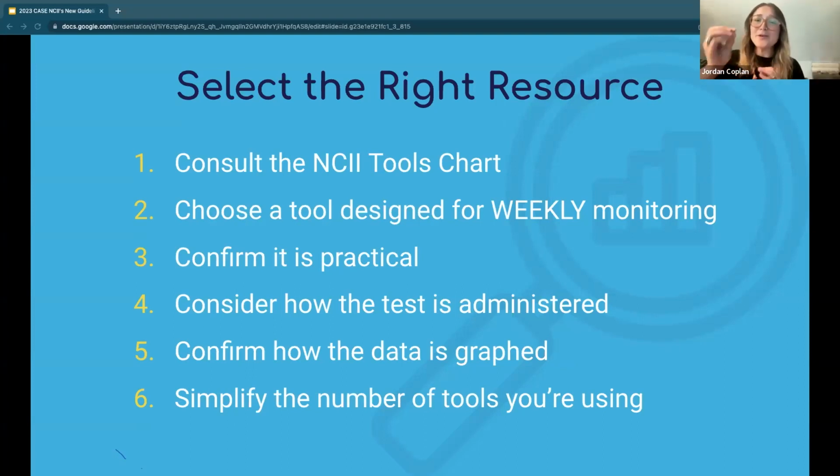Those tests are valid and reliable, but are they practical? You're going to confirm the purpose of the progress monitoring tool you select from the chart. Not all of the listed resources are intended for weekly progress monitoring. Learn how the tests are administered. Think about the implications of a weekly probe that is administered one-to-one with students and teachers. Perhaps use a resource that requires one-to-one administration more sparingly.